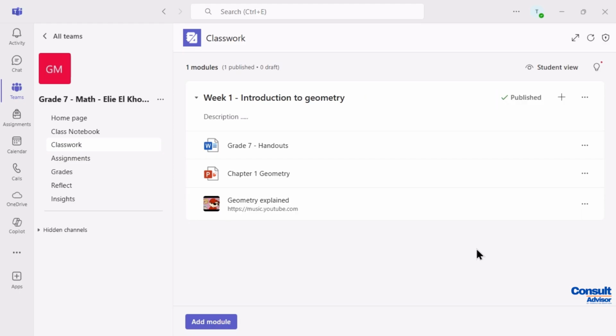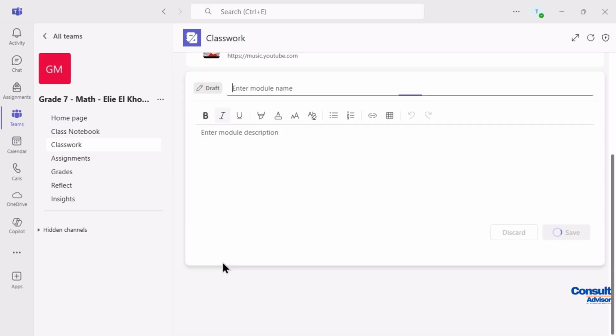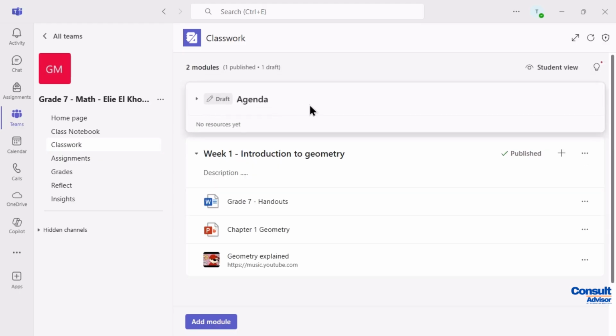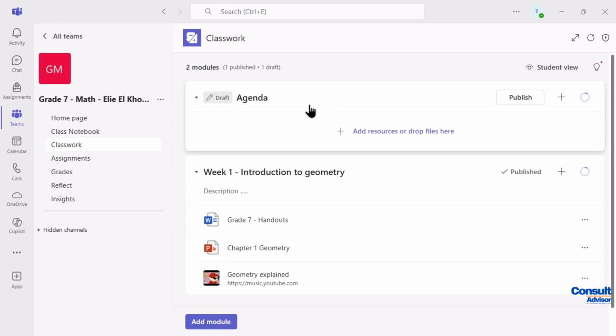Here you can add as many modules as you need. For example, you might create a module called Agenda to share homework, schedules, and updates. To do so, simply click on Add Module, create a new module, name it Agenda, and save. To keep the Agenda module visible at the top, simply select it and drag it upward. Add all the resources you need and then publish it.